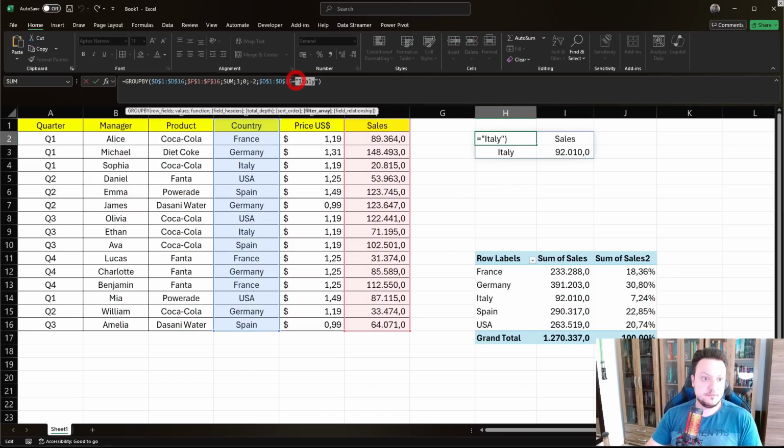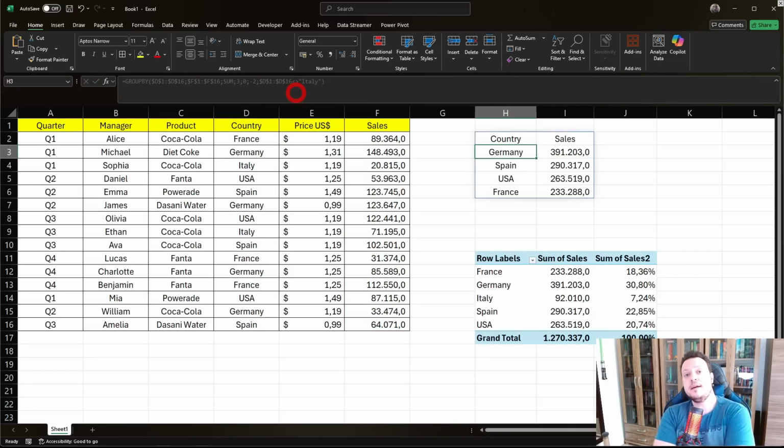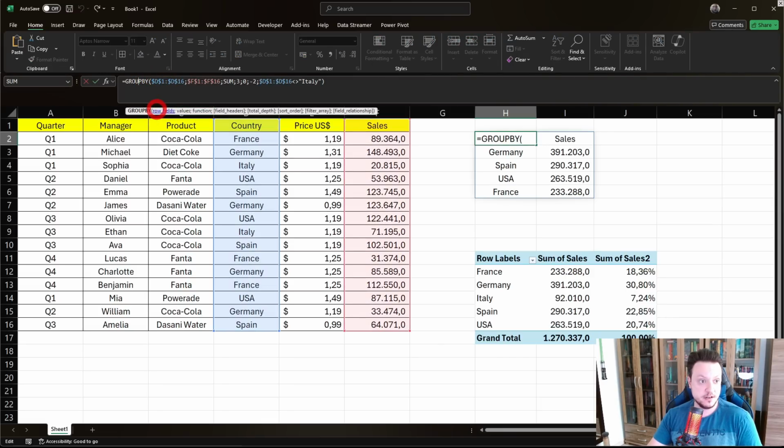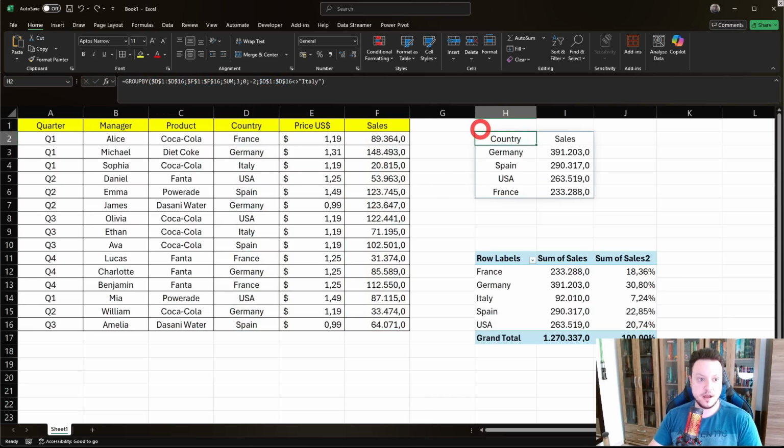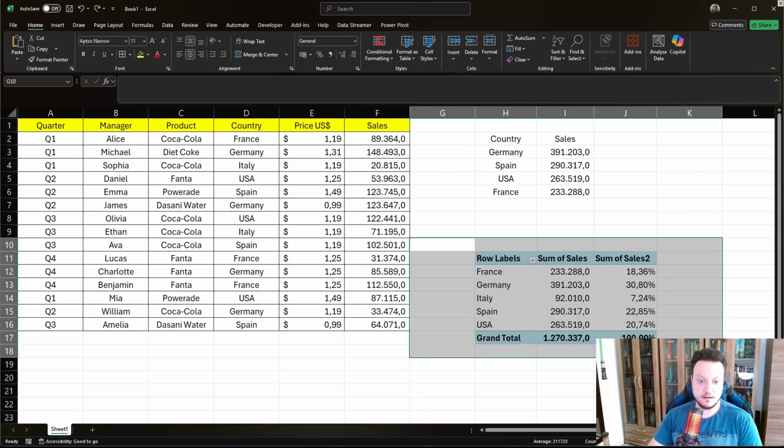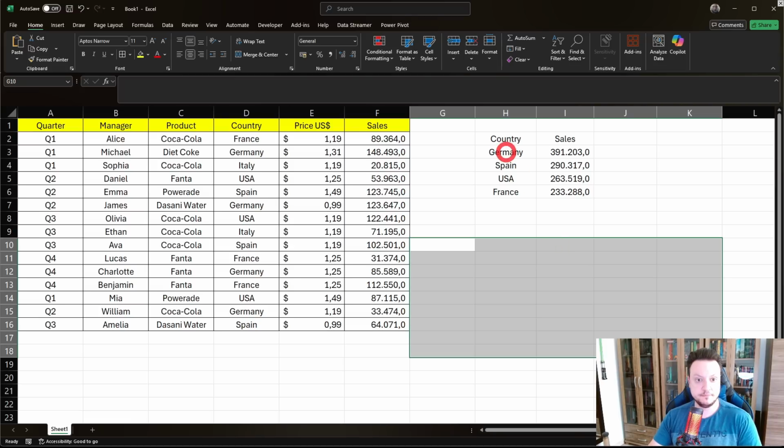Okay, let me maintain here. And for example, if you want to aggregate by country and product, how can we do that? Let's edit the formula here. So the row fields here, we can select both. First, before I do this, let me just delete our pivot table here.